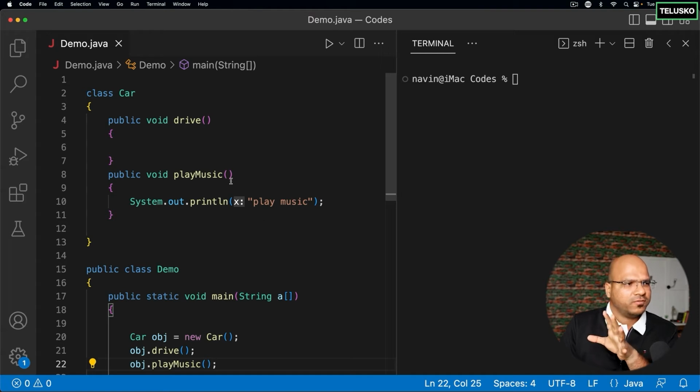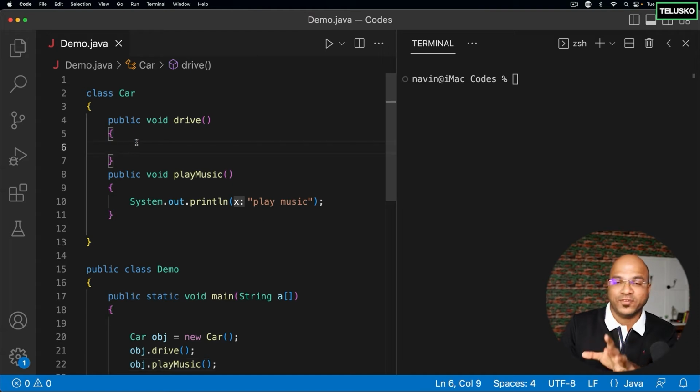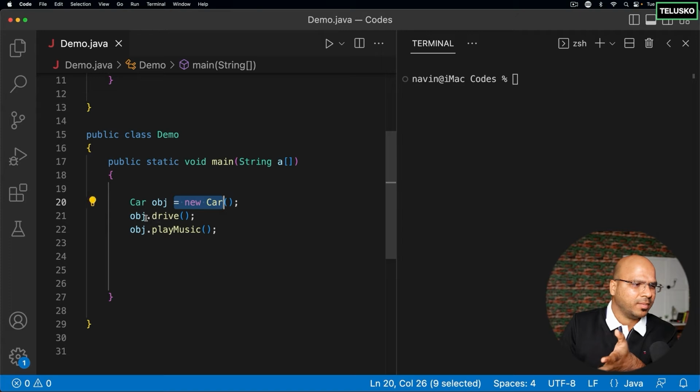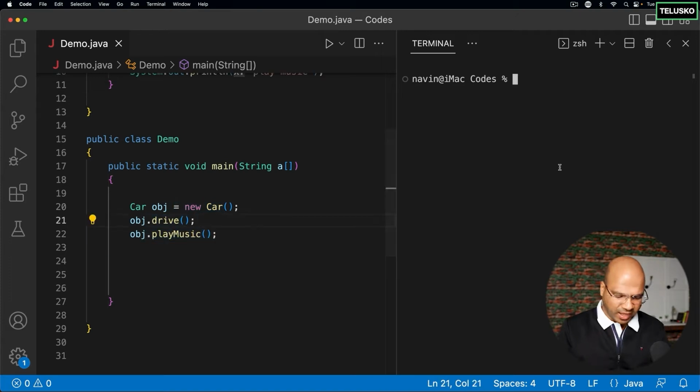Now, if you observe, in drive we are not doing anything. Why are we not doing anything? Because I don't know how to implement drive. But I know how to implement play music, so I'm able to create this object and call these two methods, and I think it should work. And if I go back and run, it works.